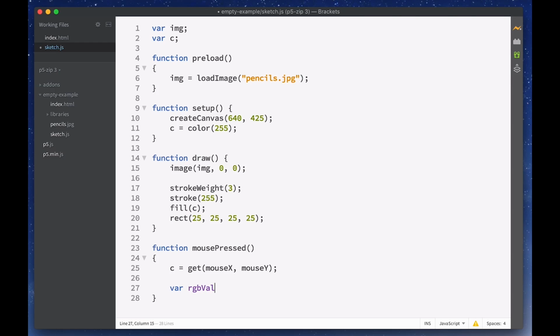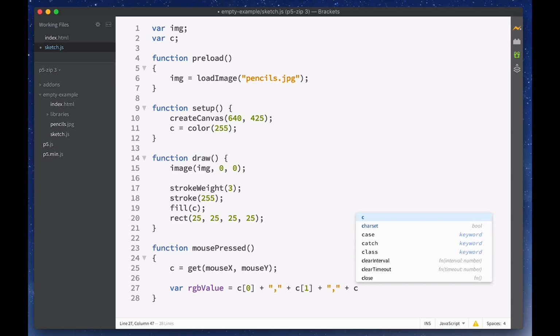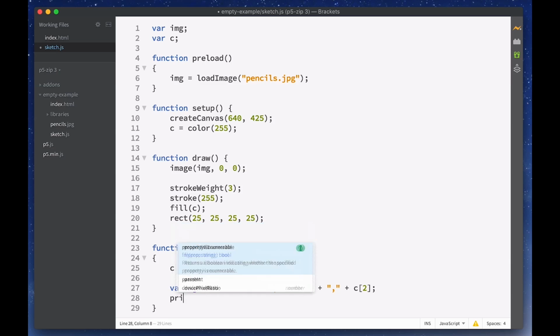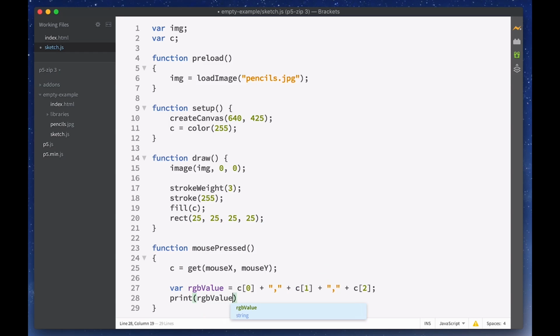What we're going to do here is split apart the C array. The first value, C sub 0, is going to be the red value. I'm going to append a comma, then tack on the green value, which is C sub 1, and finally the blue value. Then I'm just going to print it out to the JavaScript console so that we can see it.